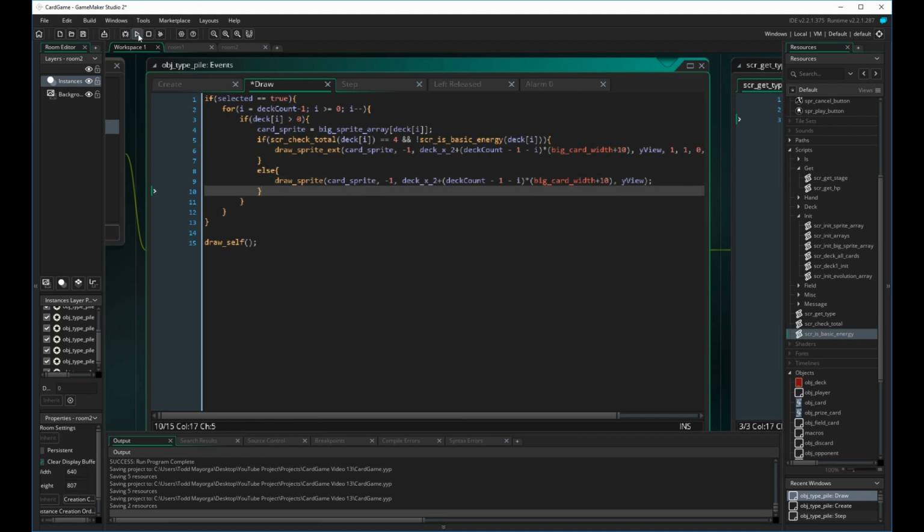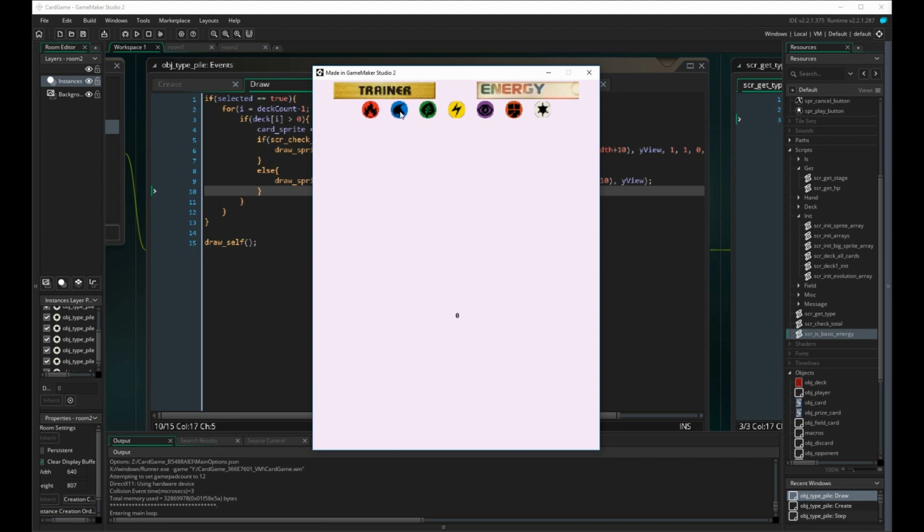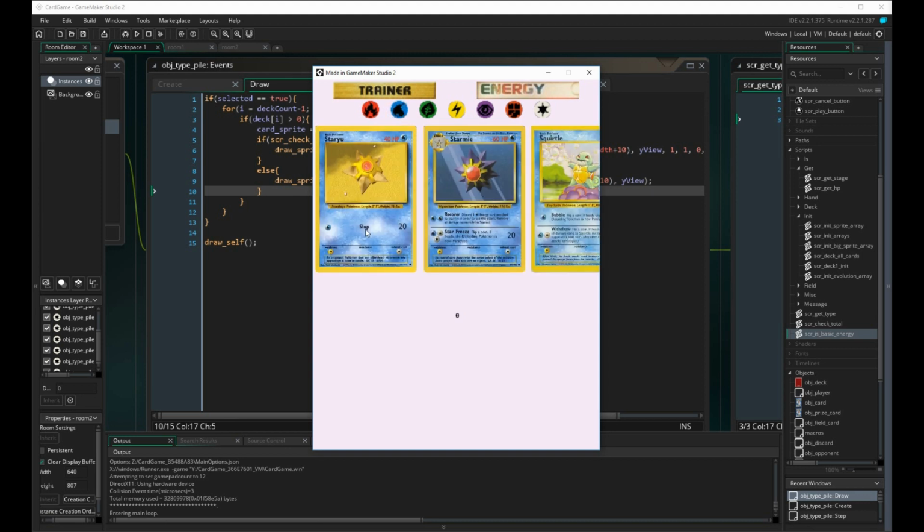So now let's test that. So we're going to select a new game, and we're going to create a deck. So we're going to add Charizard. We added it 4 times, and we can't add it anymore. So you can see we have 4 of those.